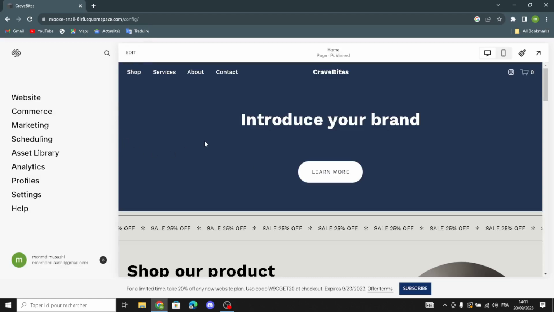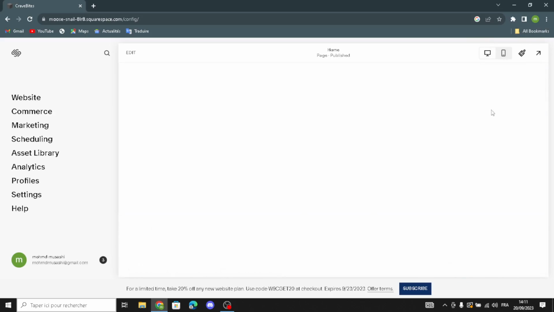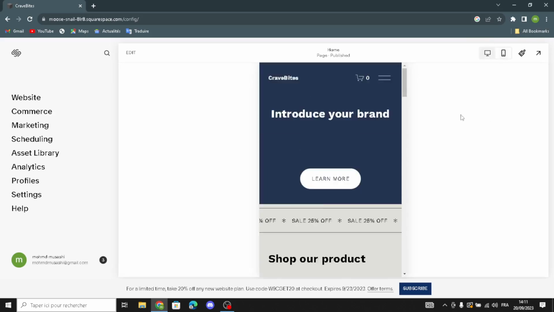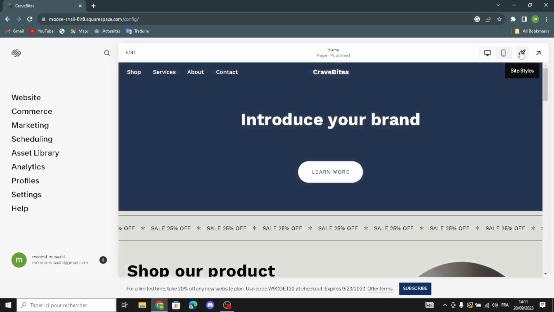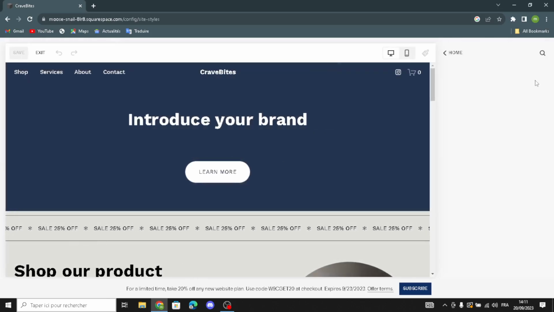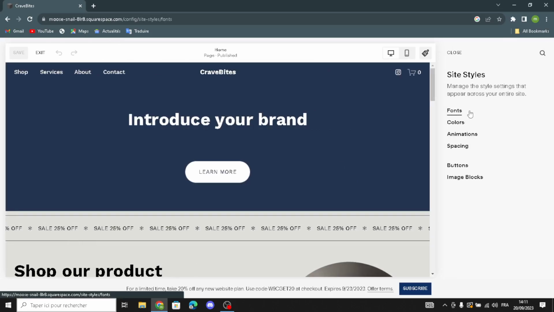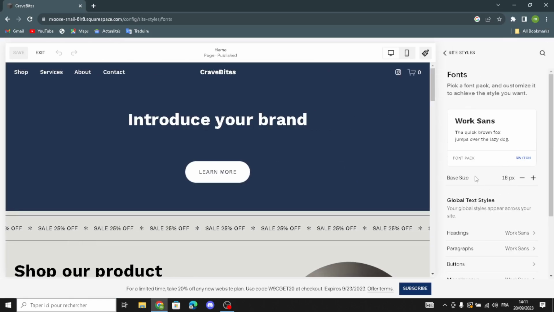So this is your homepage website. First, here you can change the view. You can make it a desktop view like this, or a mobile view like this. Here you can edit the site size. Here you can change the fonts, you can edit it. You can switch the fonts back. You can edit the base size.